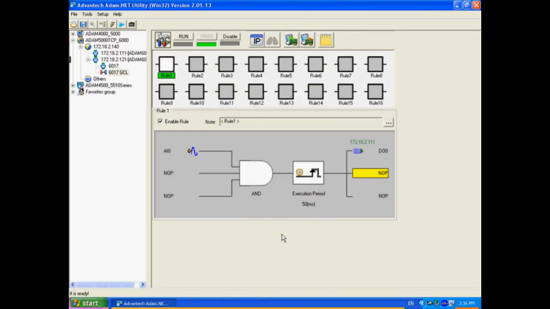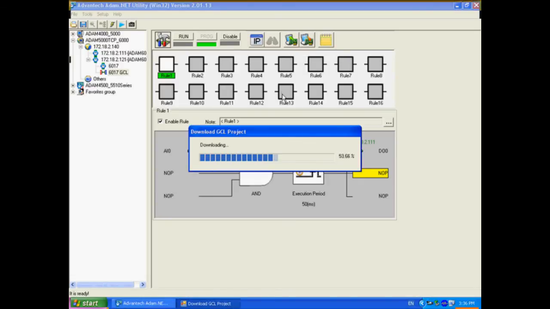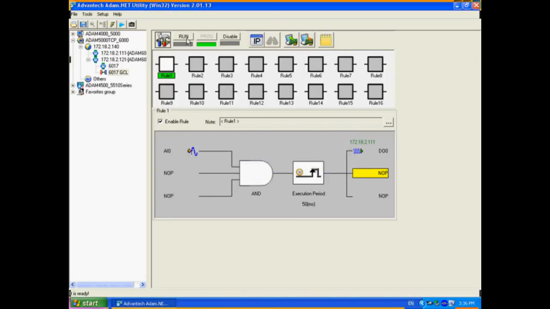Now, all configurations are done. Simply click the Download Project button to download the GCL rule to the ADAM-6017 module. Now, we will click the Run button to execute this program. You can see the execution situation and input value in the utility through the runtime monitor of the GCL execution.